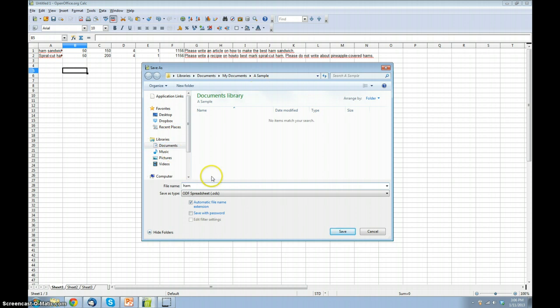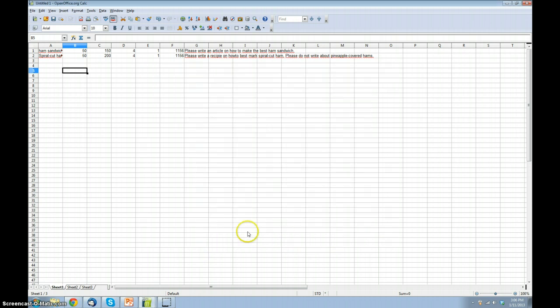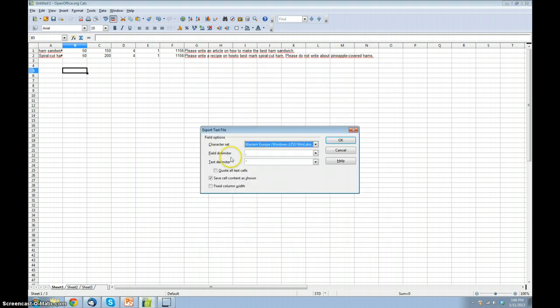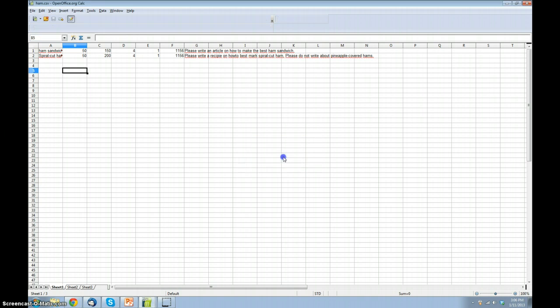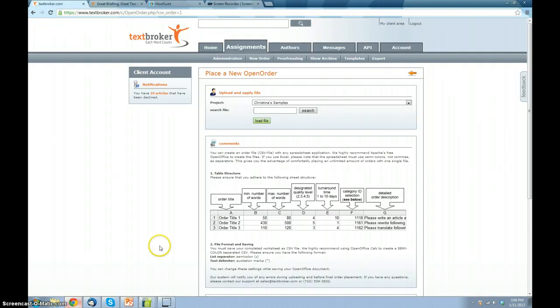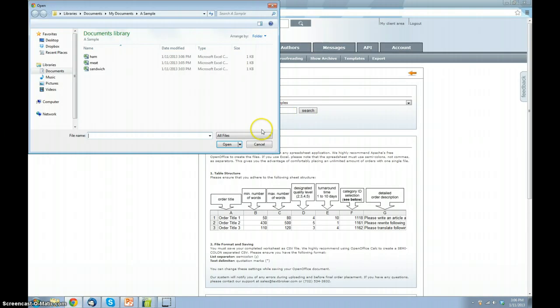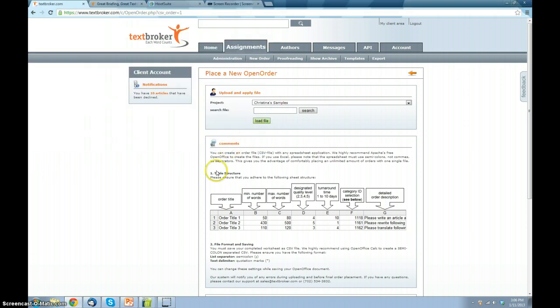as ham in a CSV, and it asks me here if I want to use a comma. For sample purposes only, I'm going to save that as a comma. This is okay. We're all saved. And then I'm going to pick up ham, which is the comma separated file with an actual comma, and I'm going to try to load this.